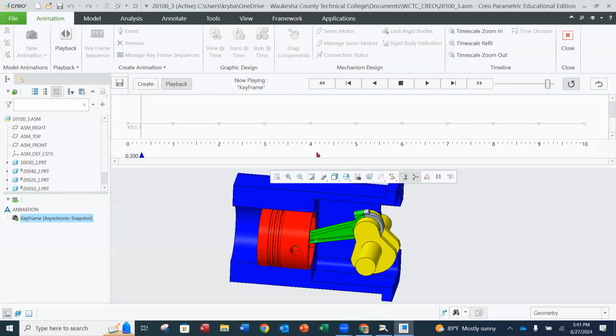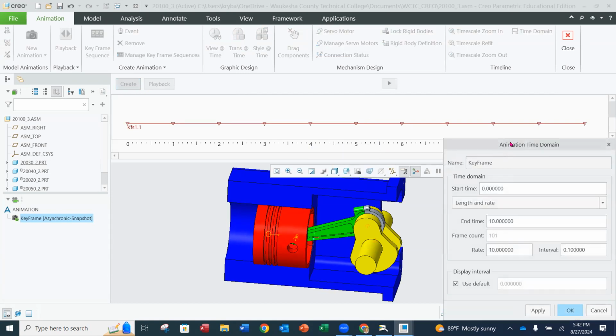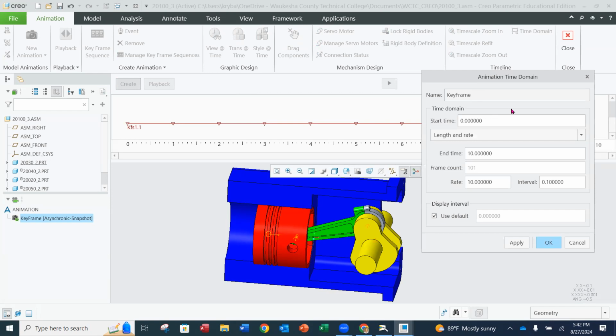Now, just one more thing that they have you do in here is we're going to go back to create, and we're going to hover over the timeline. Right now, my timeline is 10 seconds, which is fine. I'm going to right click and go to edit time domain. It's over the timestamp here, not over the line up here. This is where you're telling it where you want to start and end. Right now, my default is ending at 10 seconds.